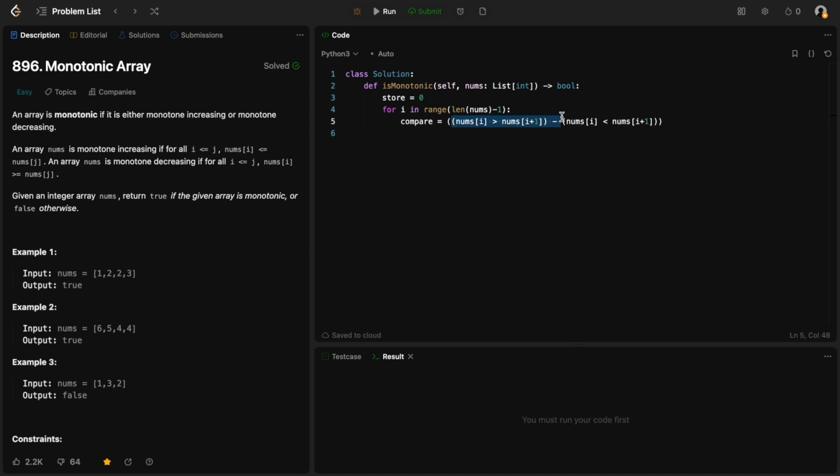Then we will combine the values of the two comparisons. And the order of these comparisons would not matter as long as we're being consistent. As long as we see a consistency in the comparison values at the end, that's what matters.